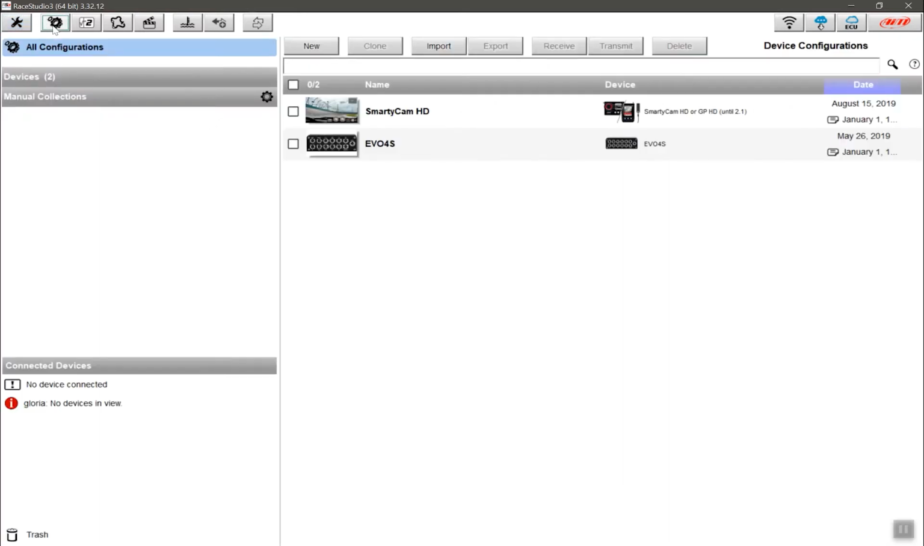As we move over, we have configurations. Now, this is for people who have AIM systems that require configuration. So if you're using an AIM Solo 2, for example, this may not necessarily be as applicable as someone who's using, for example, an Evo 4S that we have here, or an MXL2, or any of the devices that require configuration. This is where you will go in and you will start managing the configurations of your devices. And if I double clicked in either of these two, you'll see that there's a configuration set up for them. I won't do that now because we'll talk about that in later videos.